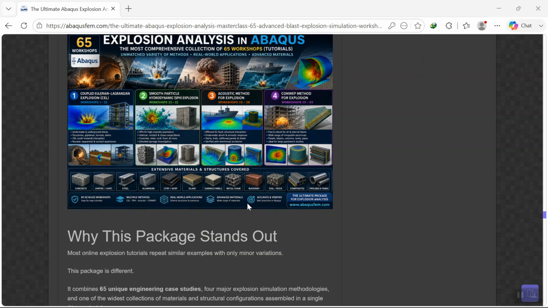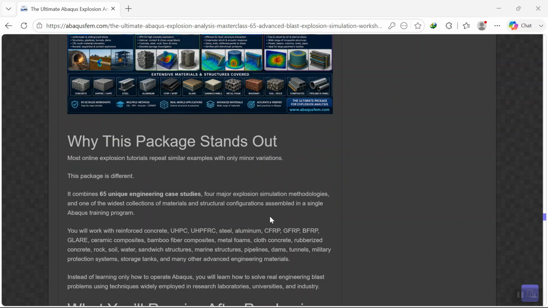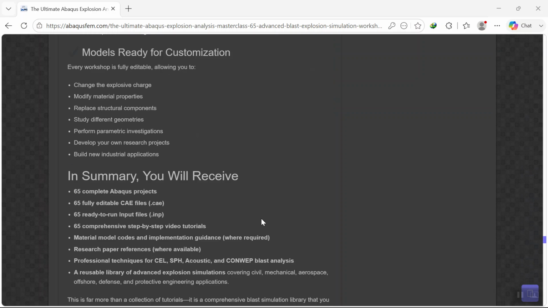Whether your interest is protective structure, military engineering, offshore platform, pipeline, bridge, tunnel, building, dams, pressure vessel, composite structure, and so on, this masterclass provides practical examples that can significantly accelerate your learning. More importantly, the package is designed so that every workshop builds your confidence in handling increasingly complex nonlinear dynamic analysis.